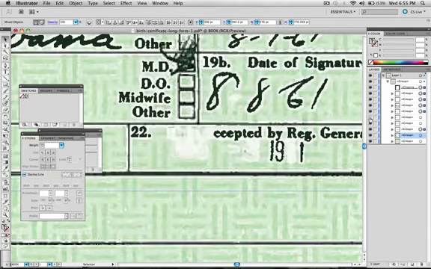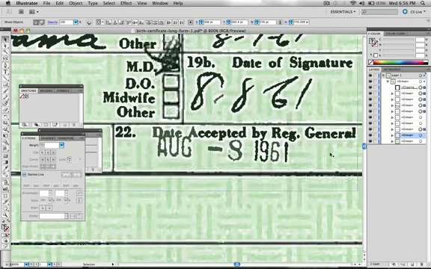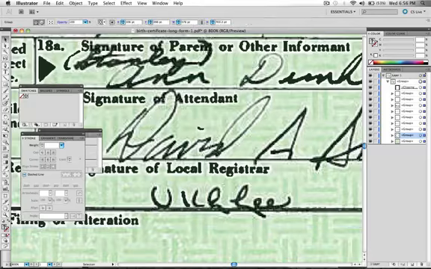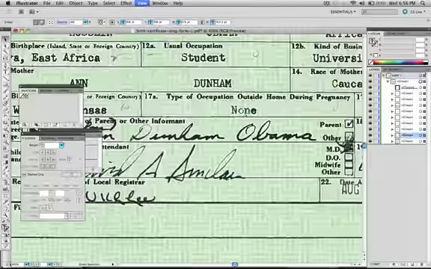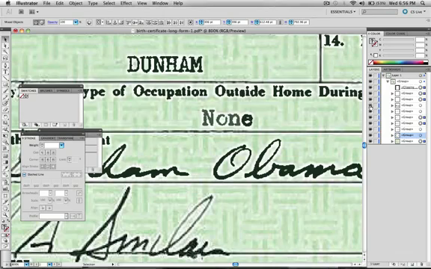Everything else is added in, the August, the 8th, and you can also see the original date on top of this, date accepted by RG General, obviously went over, so they also had to fake the date A, so they could add the August, covering up whatever other date may have been there. You can see where it says type of occupation outside home during pregnancy, it says none. However, if we toggle on and off the layer that this is on, I believe it's this one, yes, you'll see that the N, the O, and the N were added. Perhaps it said wife, they left the E and added an N-O-N.